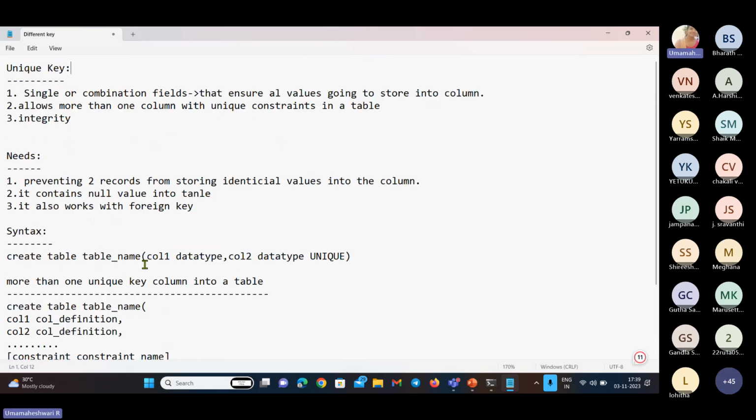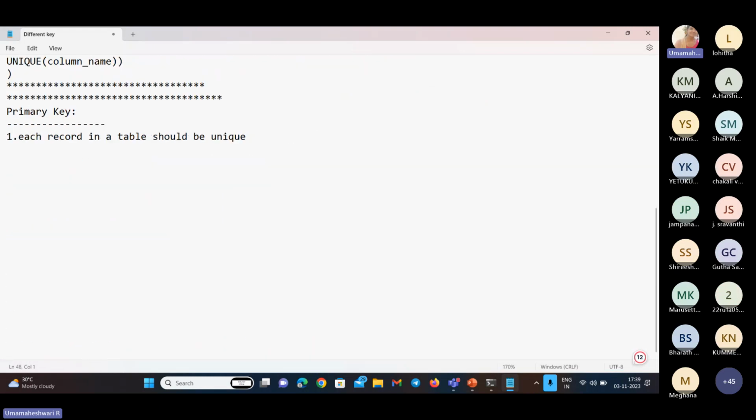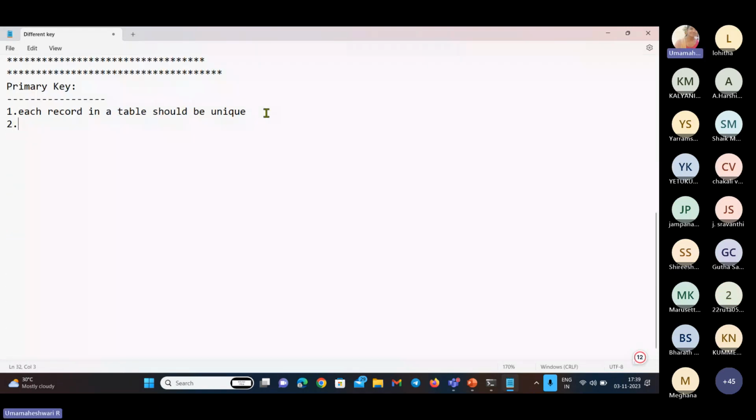But here we were talking about what? A single field or a combination of fields that ensures the value is going to be stored in a column. That's it. Okay, now you understand the main difference. The second point is, if the column contains a primary key constraint, it cannot be null or empty. So if you are making some column a primary key, then it cannot be null, and it cannot be empty.